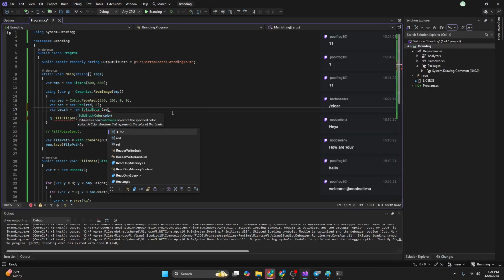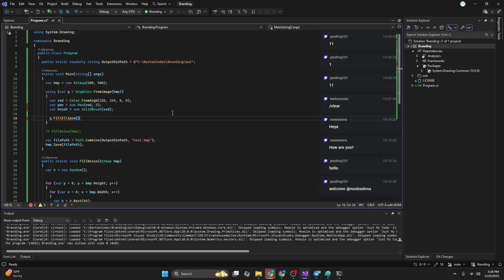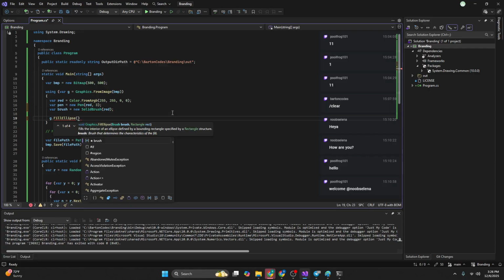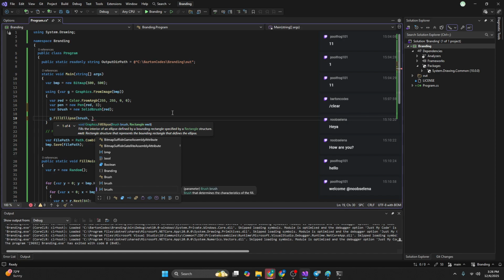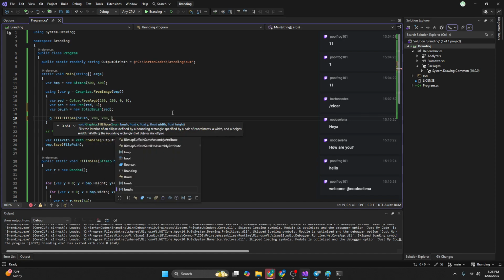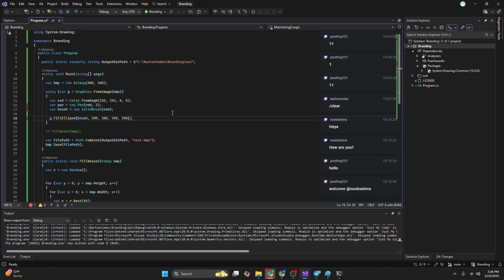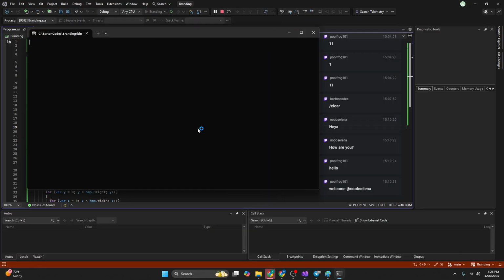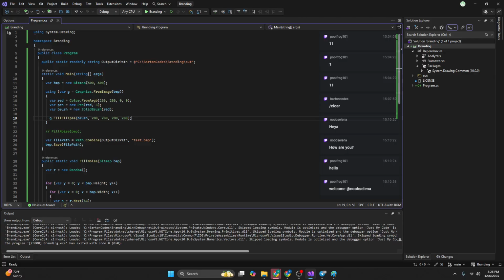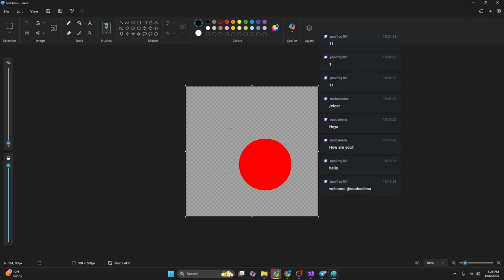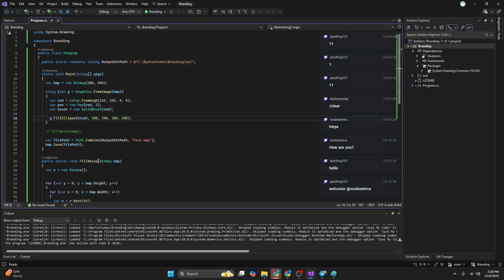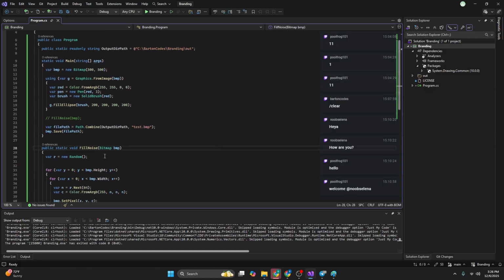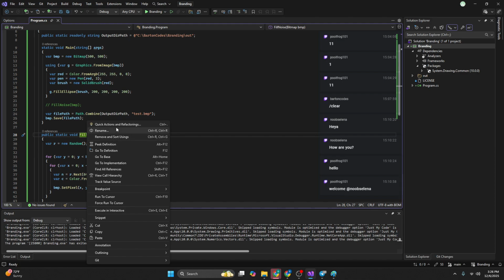So here I can pass it red. Okay. Fill ellipse. The brush, and then we can do it. Okay, let's try it like that. There we go. Alright, so now we've got a nice red circle in our test image. So now that gives us a testing basis to see if we can apply noise to it. So here I had it called fill.